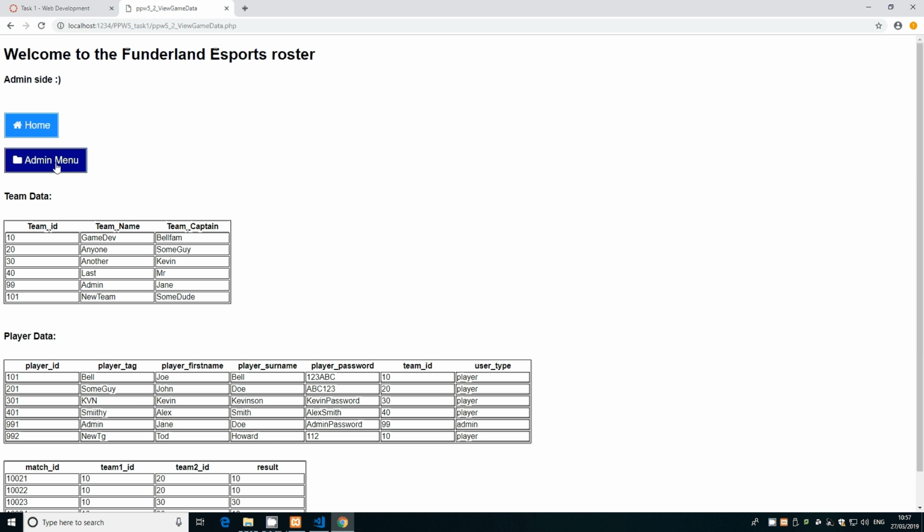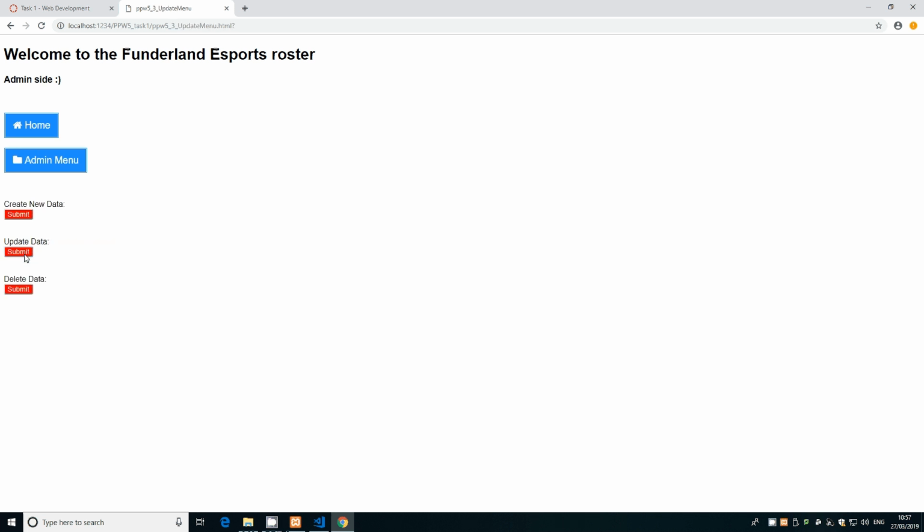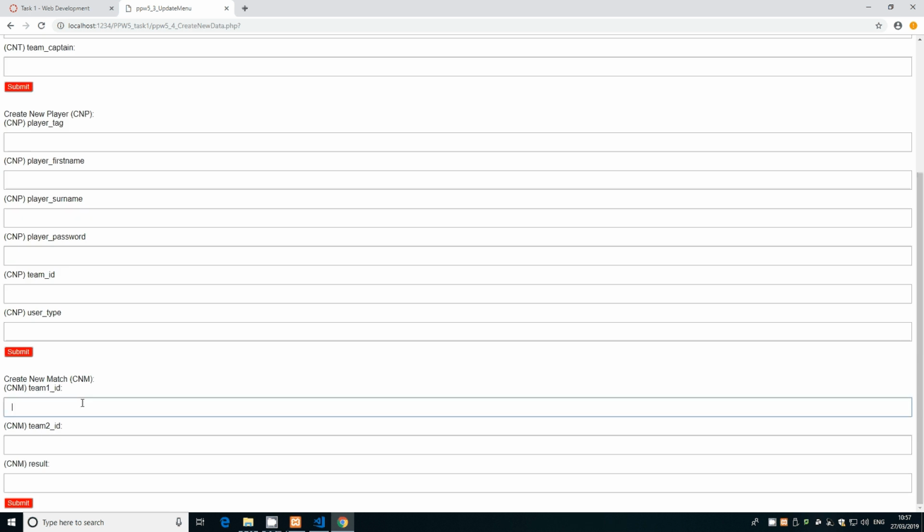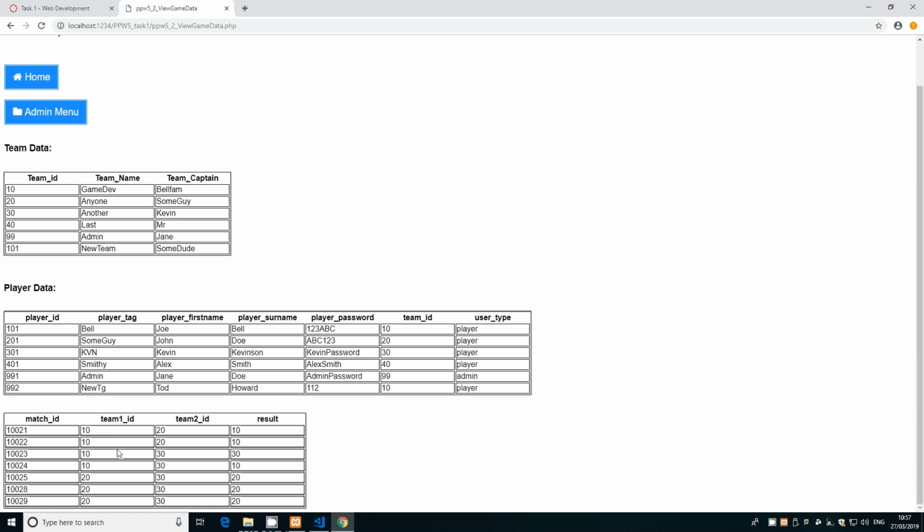Match, exact same thing. Team 1, say 20 versus team 30 and 21. See? 20, 30, 21.